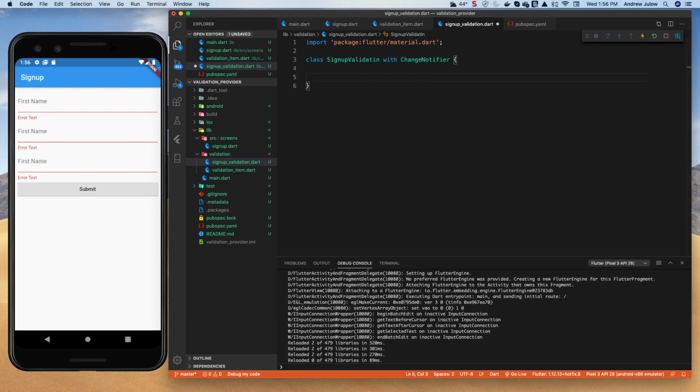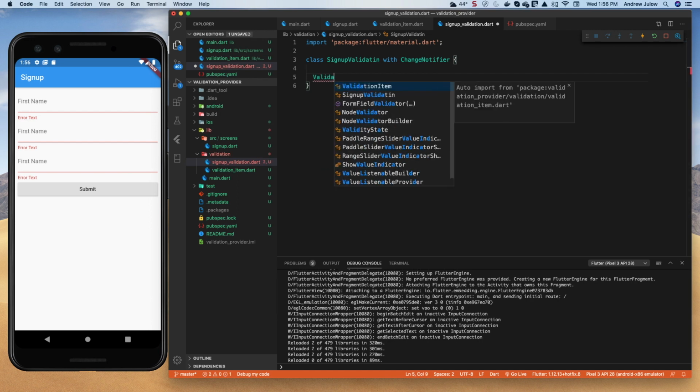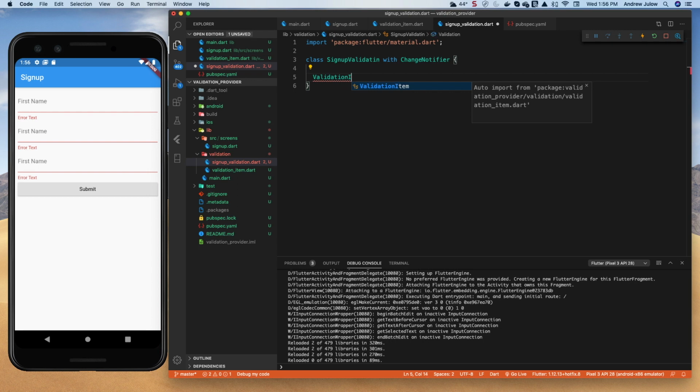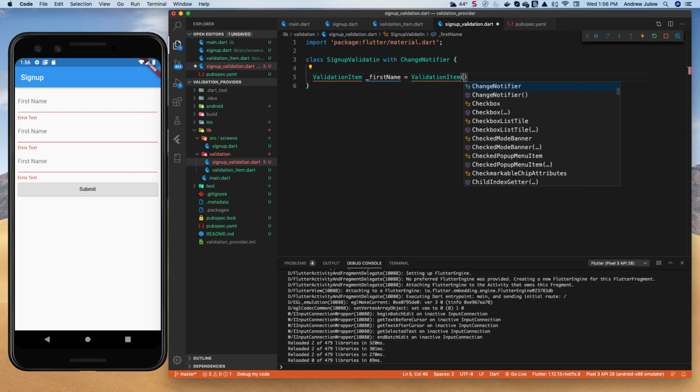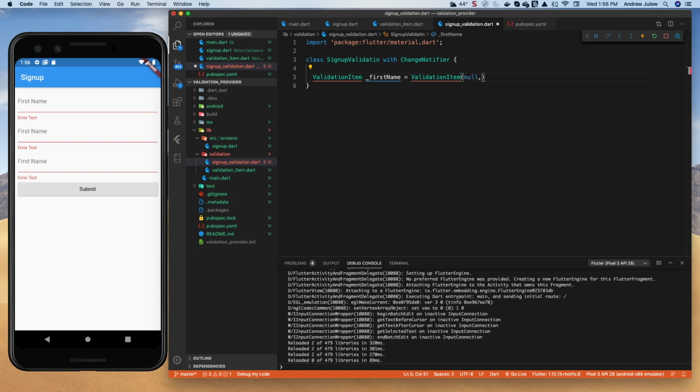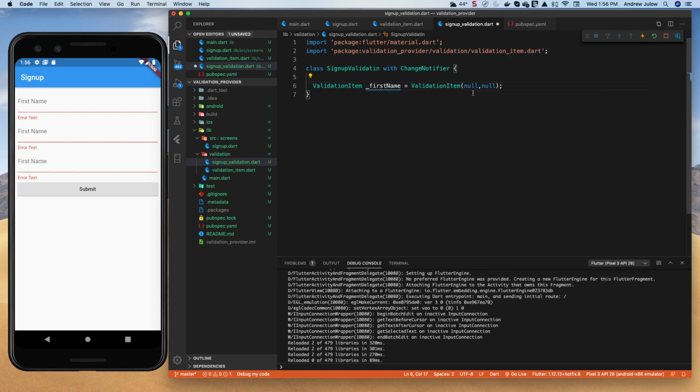And so up at the top, we are going to create validation items to hold our values. These are going to be private variables. So we'll have one for first name. And we're going to set that equal to ValidationItem. So we're going to instantiate an item, and we're going to set the value to null and the error property to null. And I need to import that. So this gives us our initial value here for the actual field, and also the error.